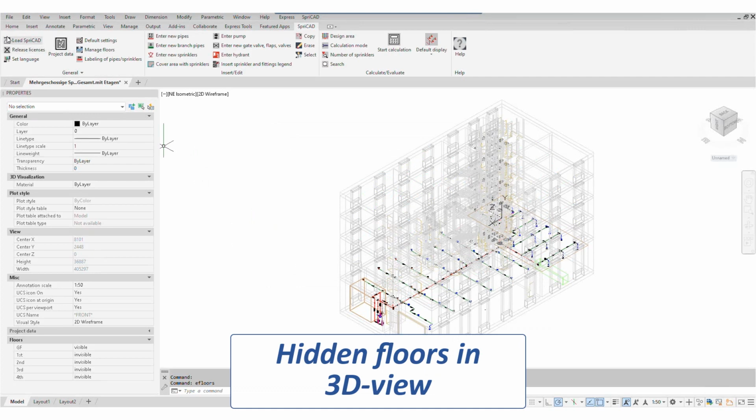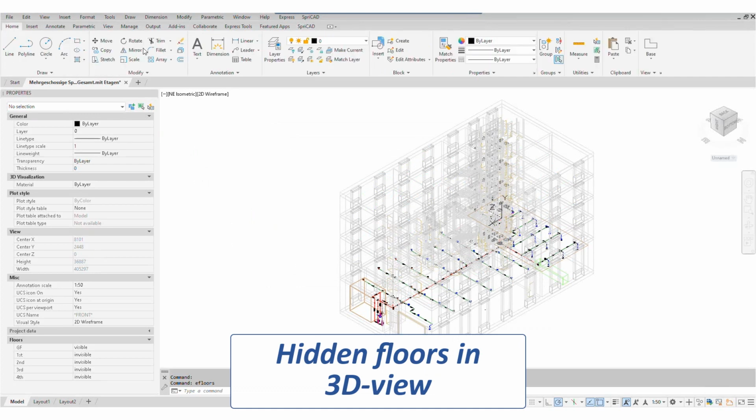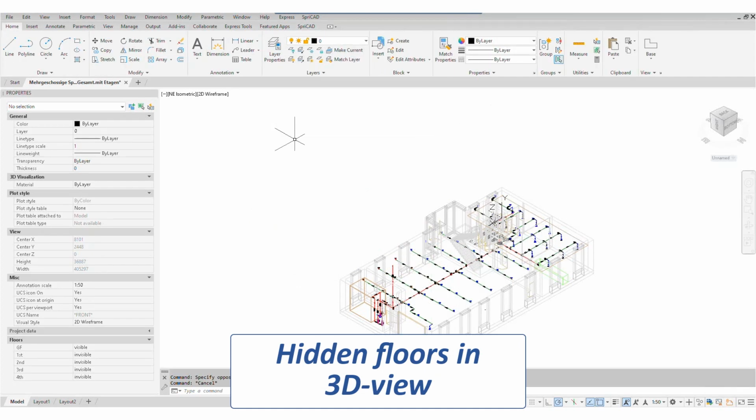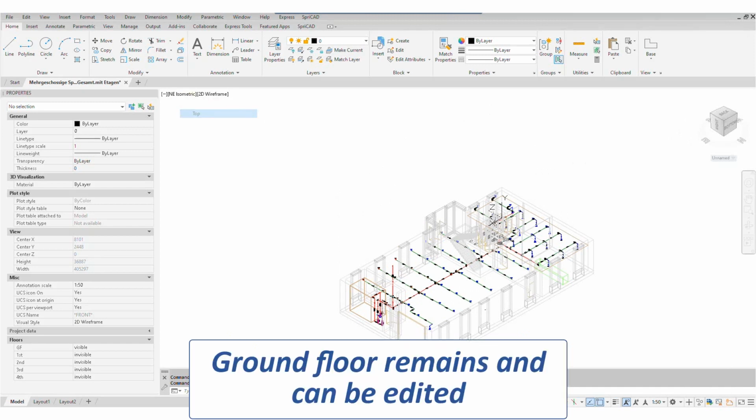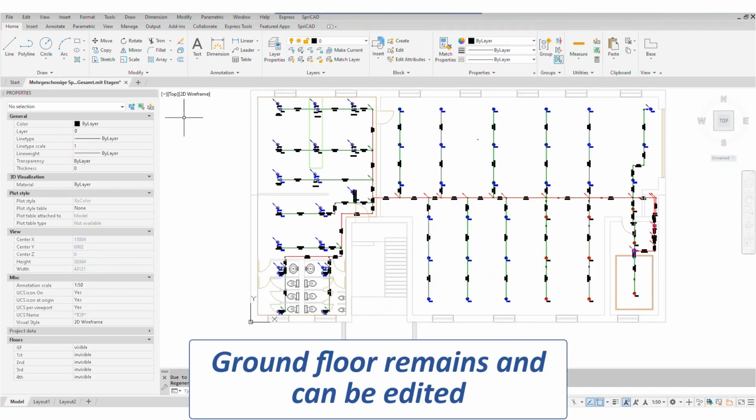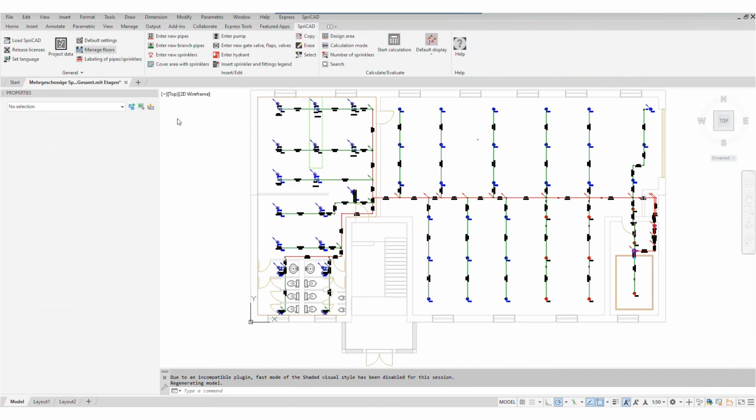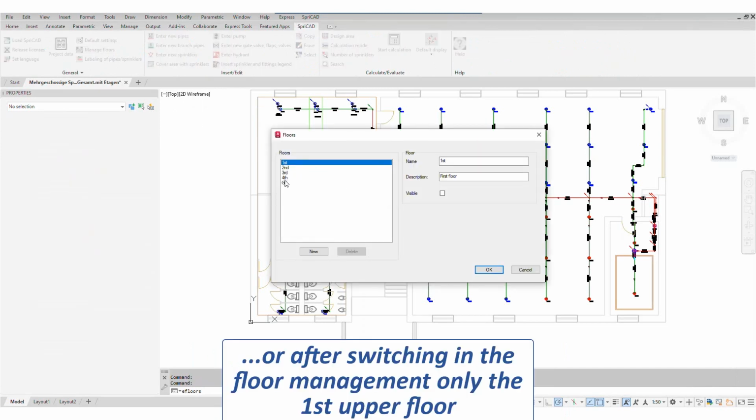In the 3D view, what you don't want to see is now hidden. Here in the example, all floors except the ground floor. Now we have the full overview in the top view from the ground floor. Switch quickly and swiftly to the first floor and the Floor Manager.